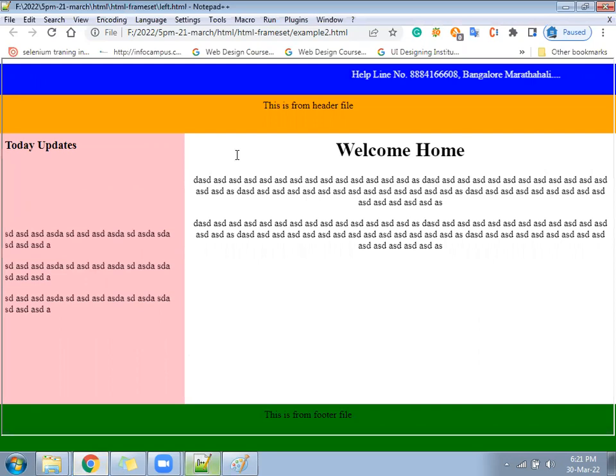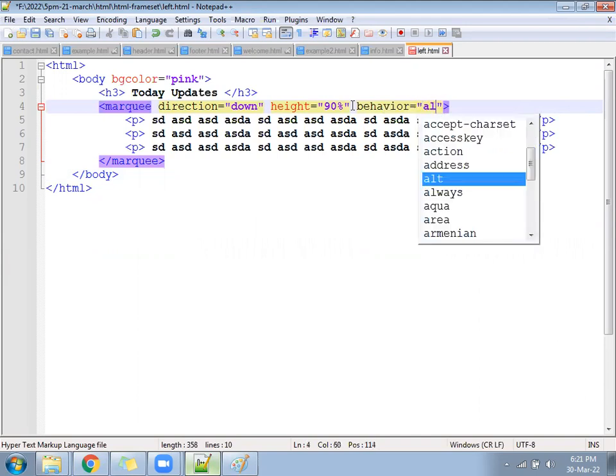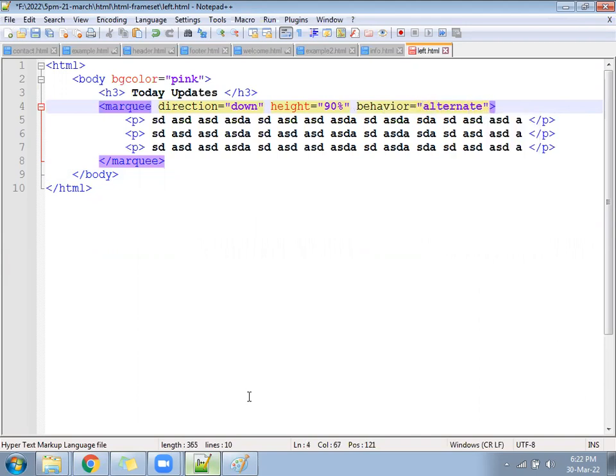Next, in this marquee tag, there is a property called behavior. Behavior equal to alternate. It will come down, it will go up, it will come down, it will go up.